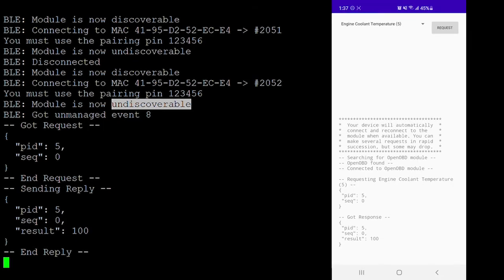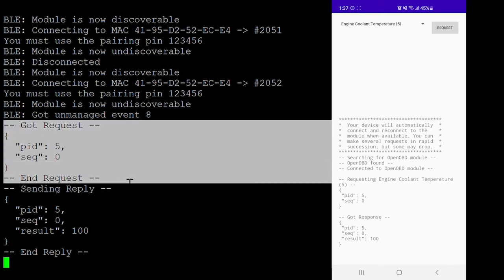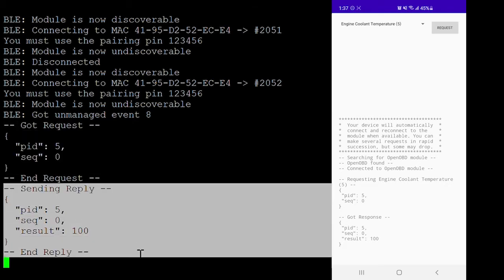So the request is made up of two fields. In this case, it's just the PID and the sequence of our request in case any particular request gets dropped. And then we can see on the serial output that the module recognized the request and then it outputs this reply. And we can see that that reply is exactly what we get as a response on the app. So when we get the response, it's for the same PID of the same sequence, and the result is given in a third field.